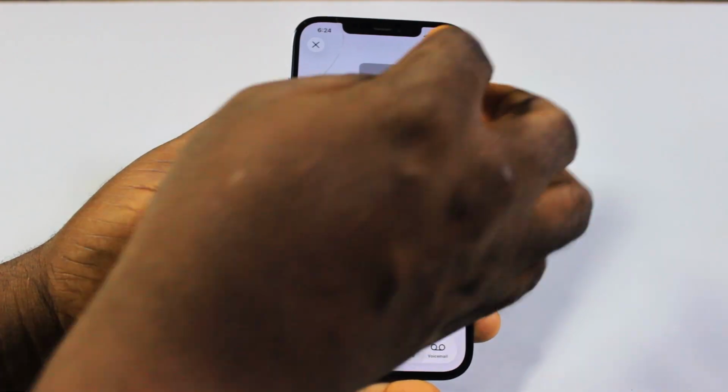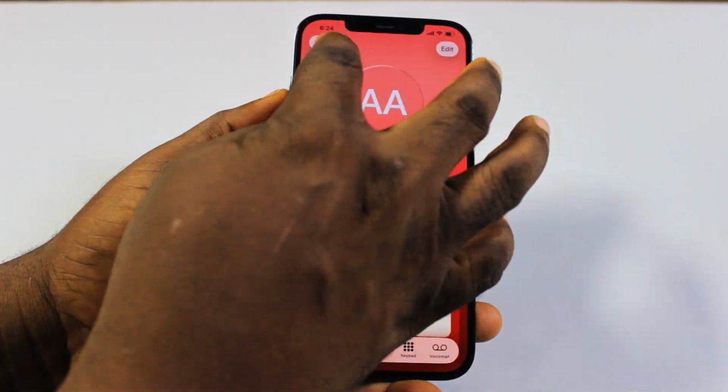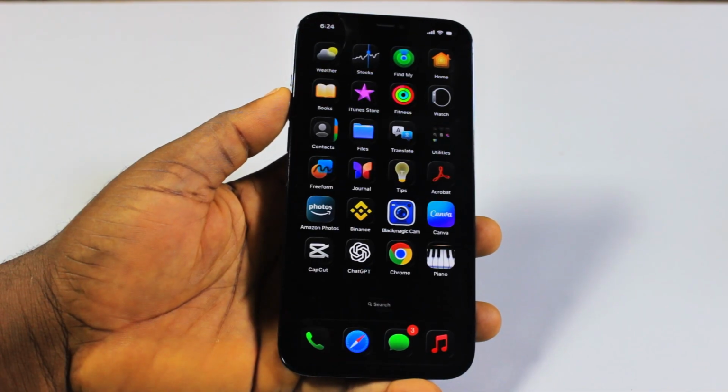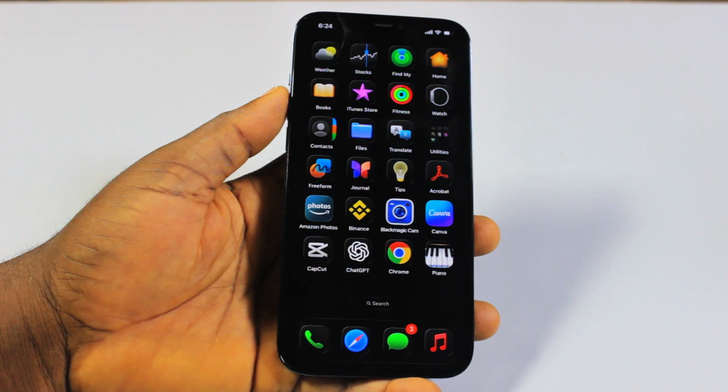Now hang on, click on check mark again. Then you should see your contact photo removed. You see that? So that's exactly how to remove contact photos from iPhone.